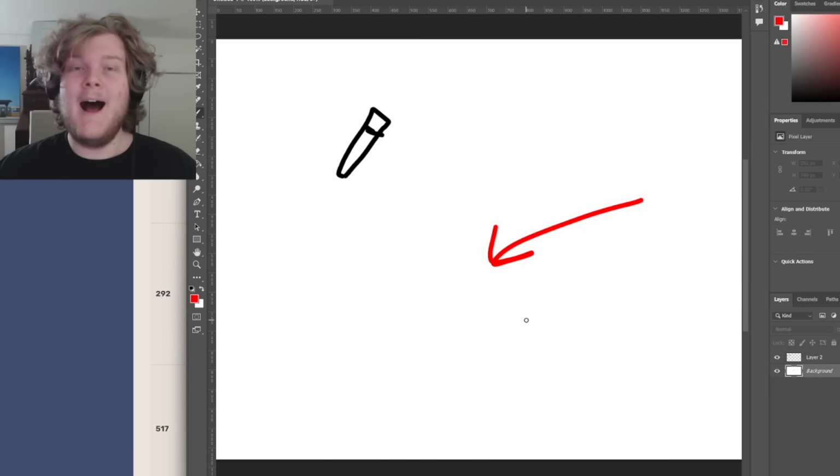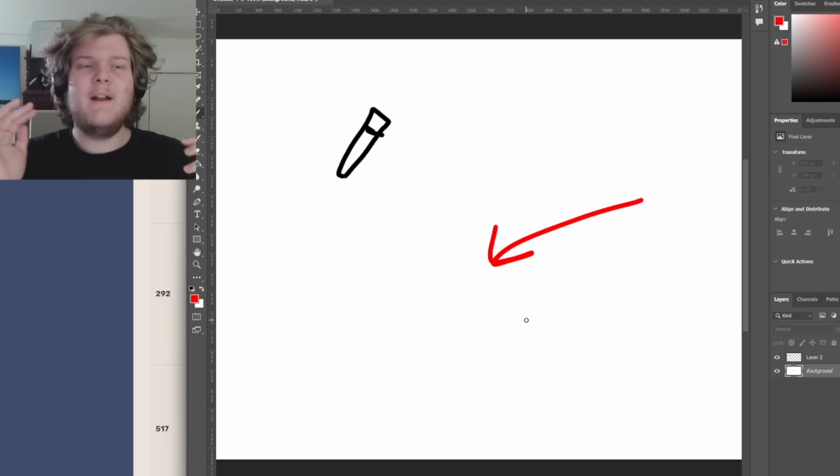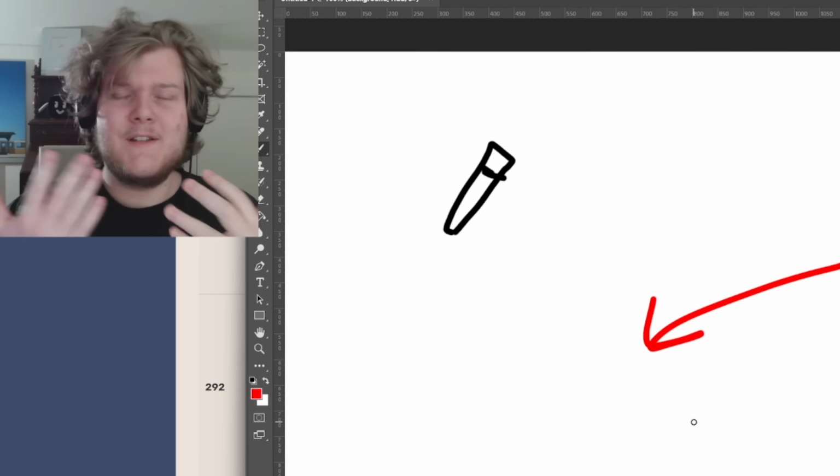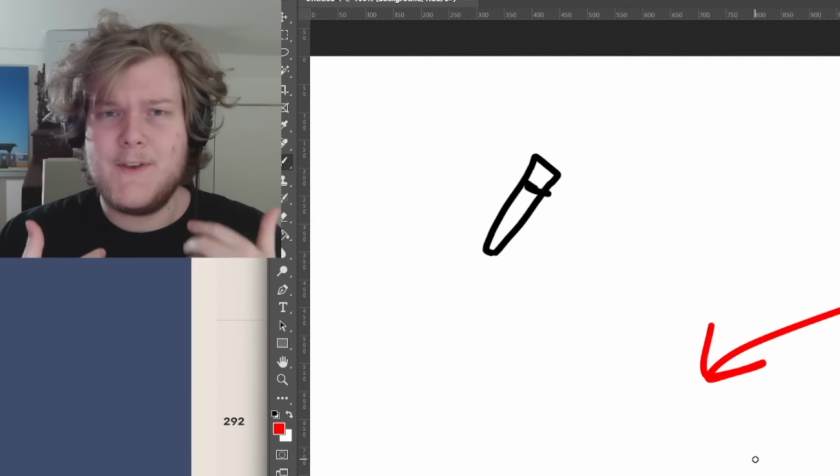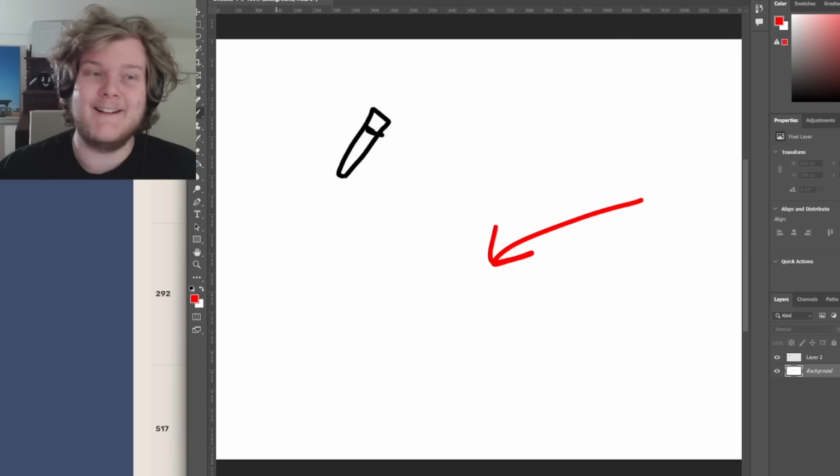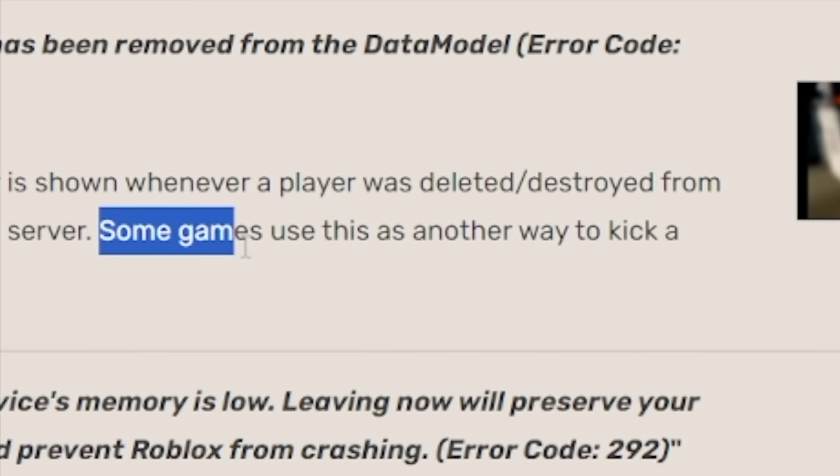This is you. This is the magic wand that deletes people forever. Now this is you. Gone. Not there. Your player model has been deleted. But if your player model's not there, how is the server supposed to receive you? The server gets an error because it can't handle it and kicks you from the game. Hey, some games use this as another way to kick people.